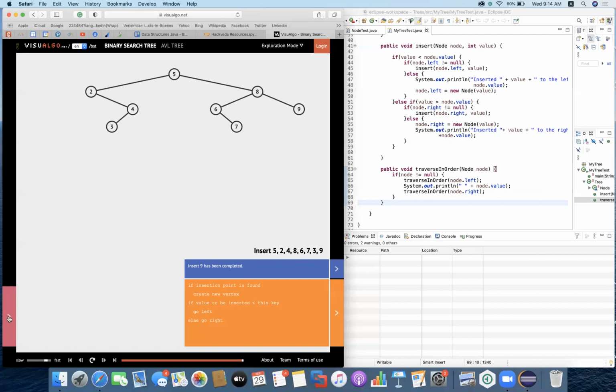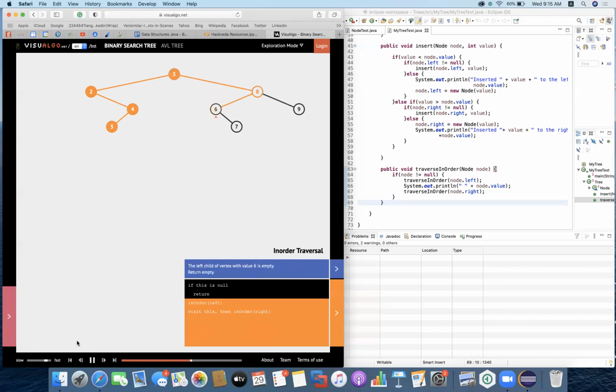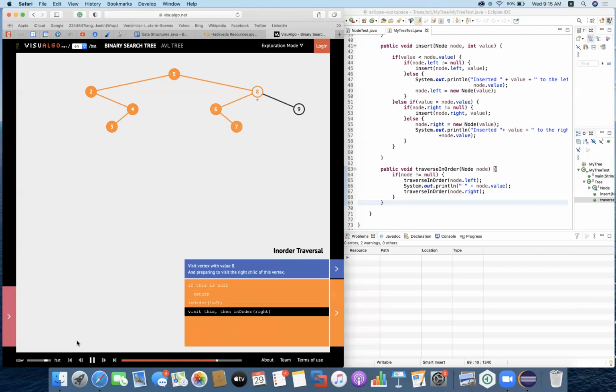Now we have to work on the traversal techniques. We traverse the in-order one. When we start the in-order one, you go to the root node, then you check the left node. You traverse the left side of the tree first, then you go to the right-hand side of the tree, like that.